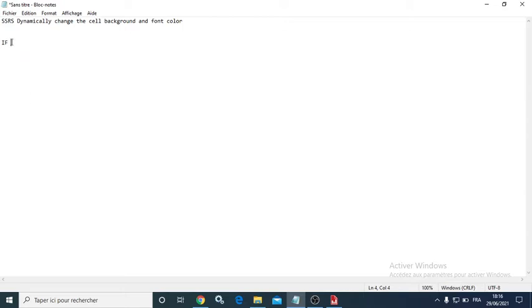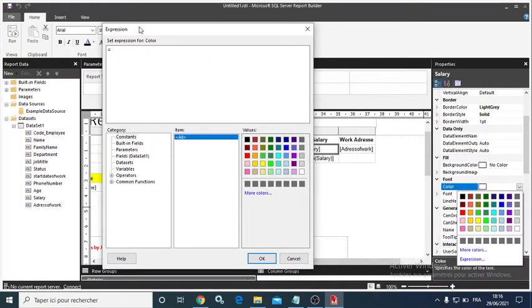So for this font color, if salary is higher or equal to 50,000, then the font color should be red, else let's say white. Okay, so let's start typing our expression.